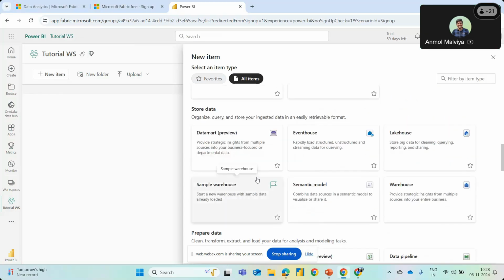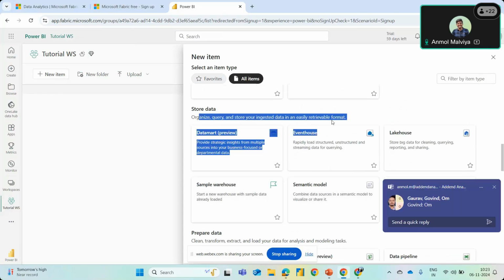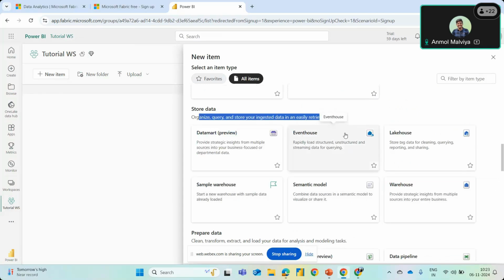Then there is the option for store data. This is to organize, query, and store your ingested data in an easily retrievable format. Firstly, we have the data mart, event house, lakehouse, sample warehouse, semantic model, and warehouse. Right now we will focus on these two. The first one is lakehouse and the second one is warehouse.